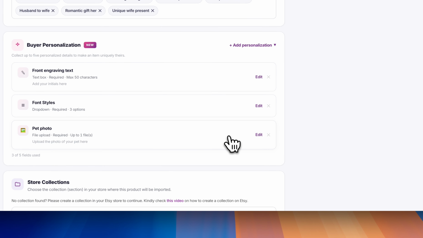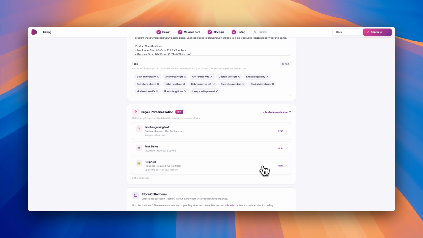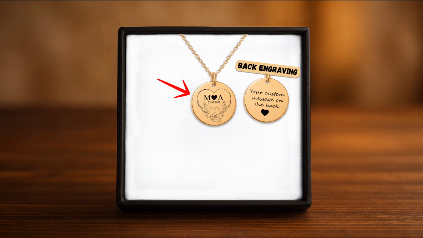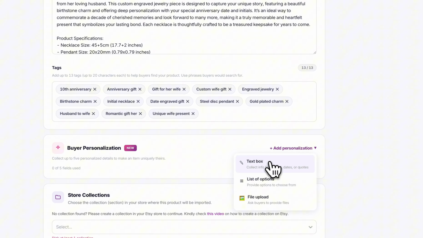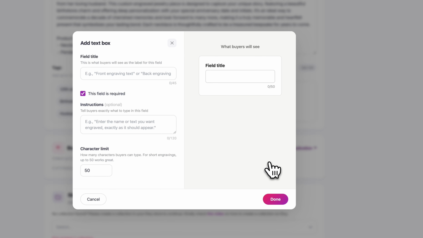Now, here's an important rule of thumb. Every listing should collect at least 2 details. Here's why. As you know, all our products can be engraved on the front and the back. The front is where your design lives, and it often includes details your buyer provides, like a name or a date. So you'd create one field to collect that, for example, the name or initials, date, or whatever your design requires for it to be personalized.